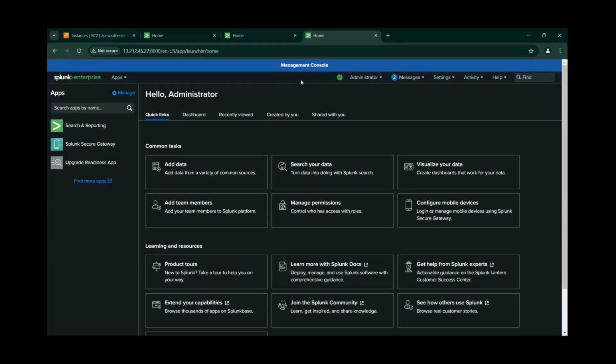Now let's start setting up the monitoring console, right? Before we set up, we have to create service credentials on the indexer and search head. Let's go and create them one by one.